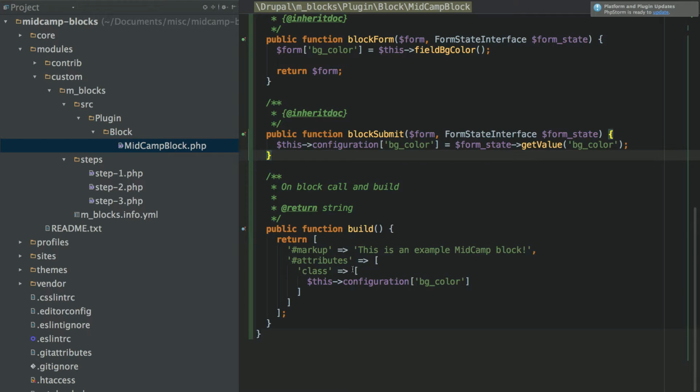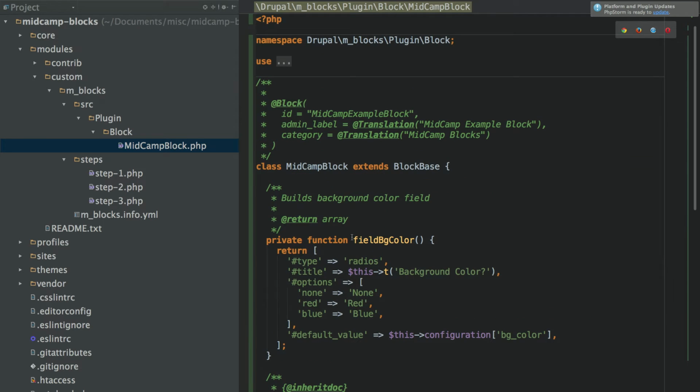So again, this configuration is actually part of the block. So when it builds the block, it goes and checks for BG color, because that's the key we gave it, and it says whatever this is, give me that value and make it a class. In this case, whenever I choose red or blue, all it does is return red or blue, and that automatically becomes a class. And then I just have some extra CSS in there to basically turn the background red or blue. That's a crash course. Any questions? I'm not done yet, but any questions so far?